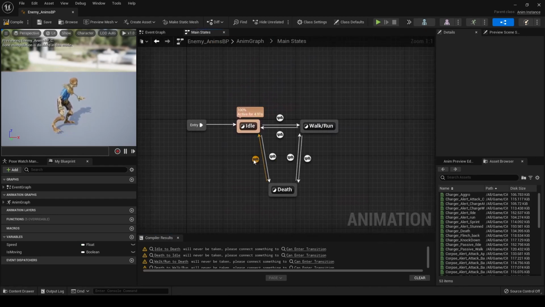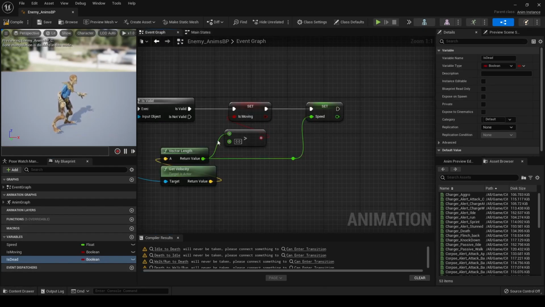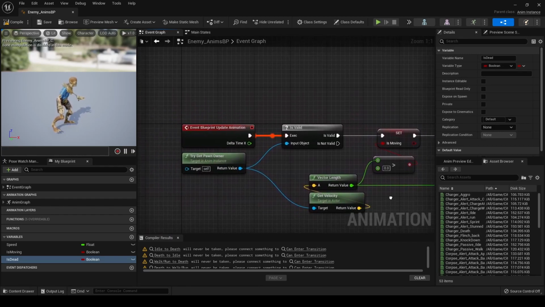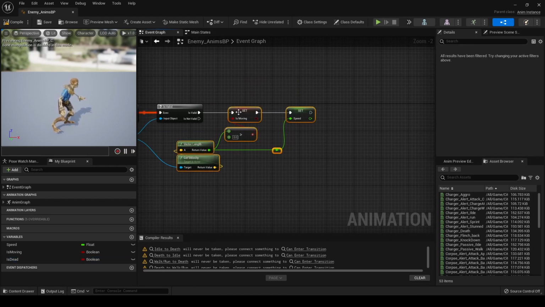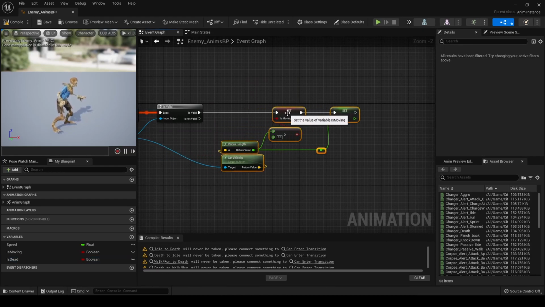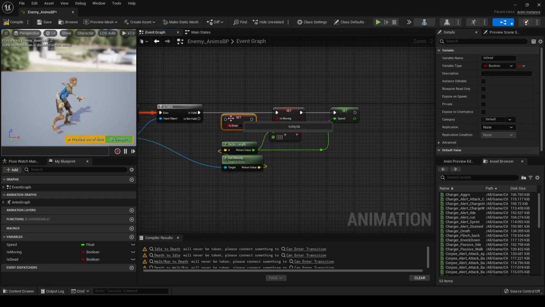And now we're going to need to make our transition. So we're going to make a new variable and we're going to call this is dead, and this is going to be a Boolean. And we're going to update the value for this in our event graph. So if we go back over here, we are going to move this over a little bit. Before we even set any of that, we're going to be setting whether or not they're dead.